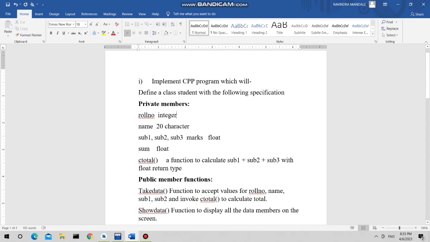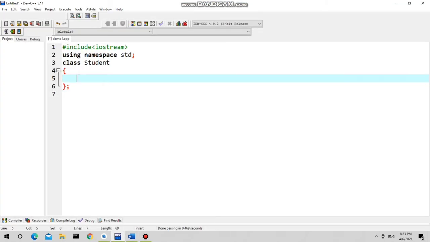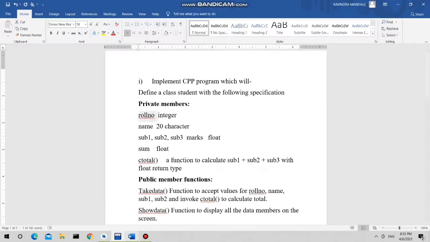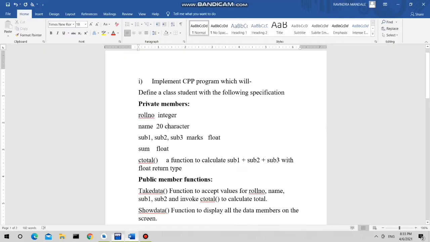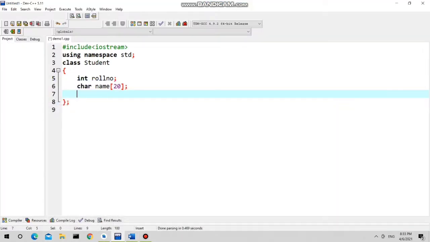Now what is given next? That class should have private members. Which are the private members? Roll number, which is an integer. So declare that. I have taken the roll number as an integer. Next one is you should take the name of the student. Declare a character array. Next one is you should declare the marks of 3 subjects in float.